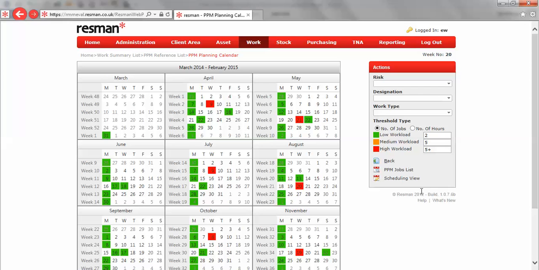Remember that all of our PPMs apart from weekly jobs will not appear in low weeks. They were 13, 26, 39 and 52. And our frequency 48 jobs will always occur in the same week each year, but frequency 52 jobs will be in different weeks. So that ends the overview of how to audit PPMs in RMM.